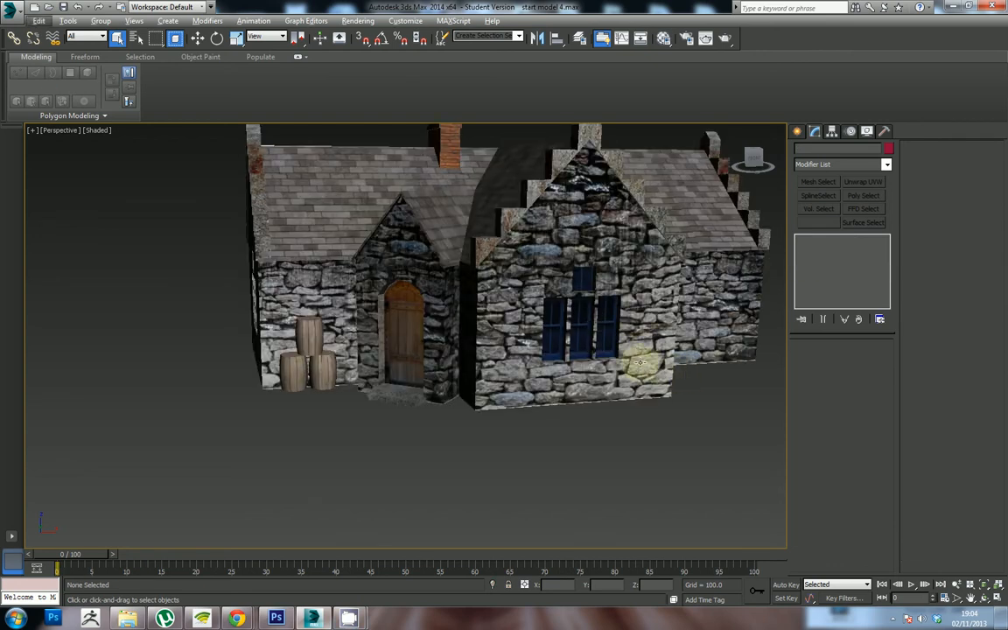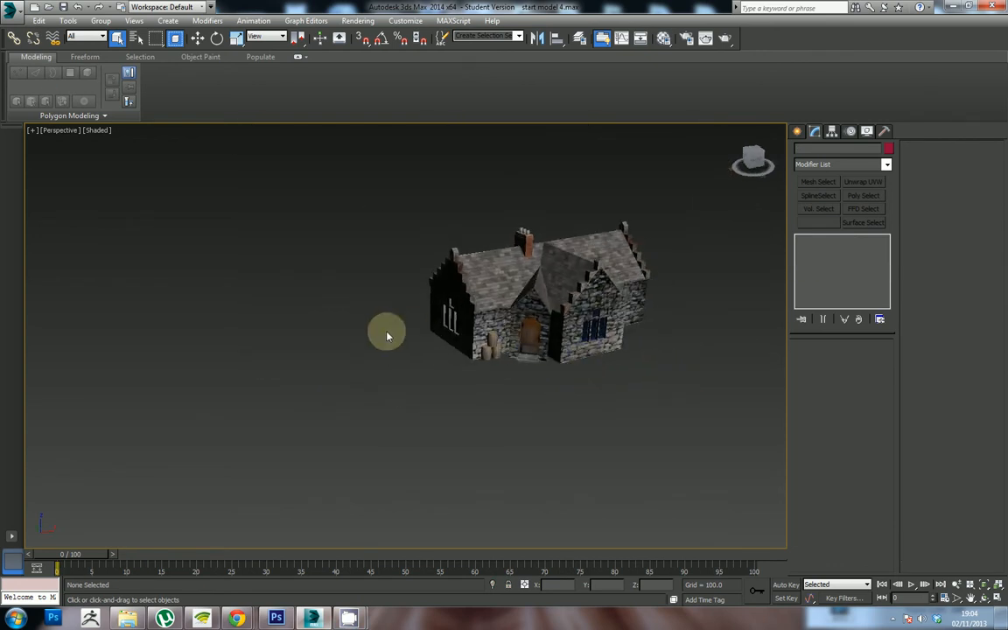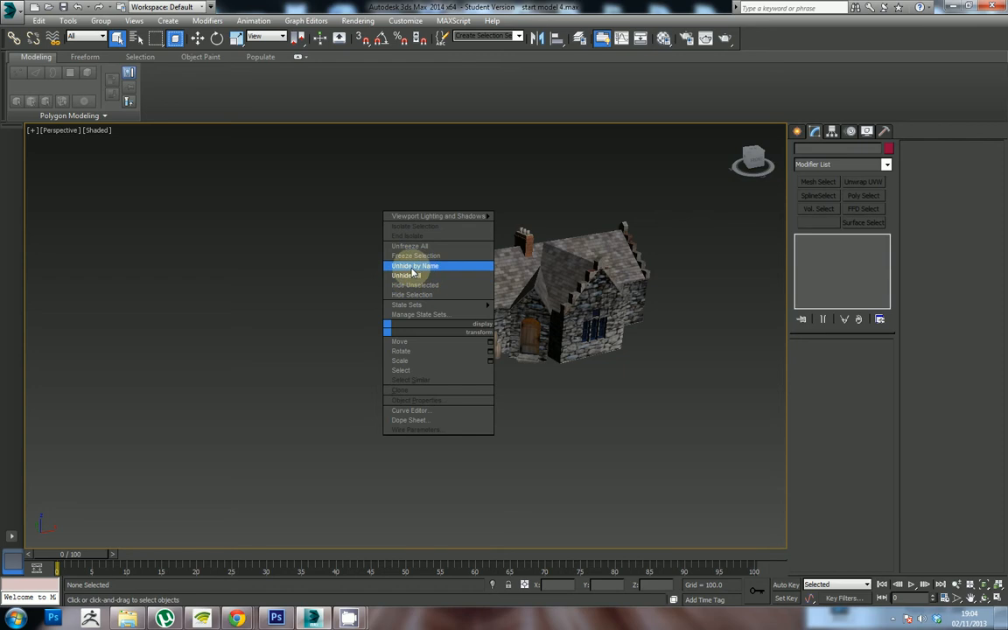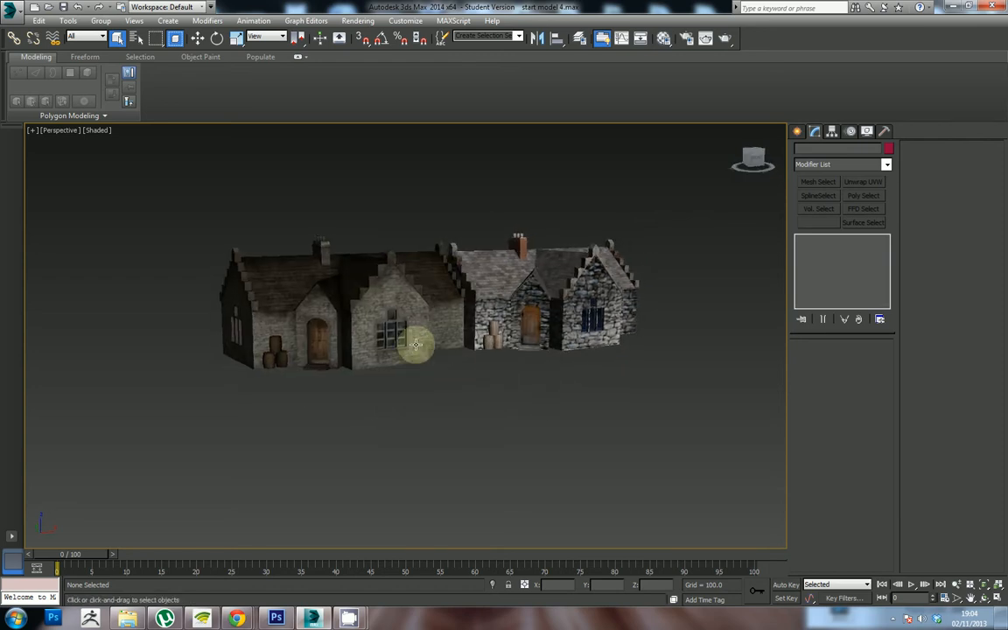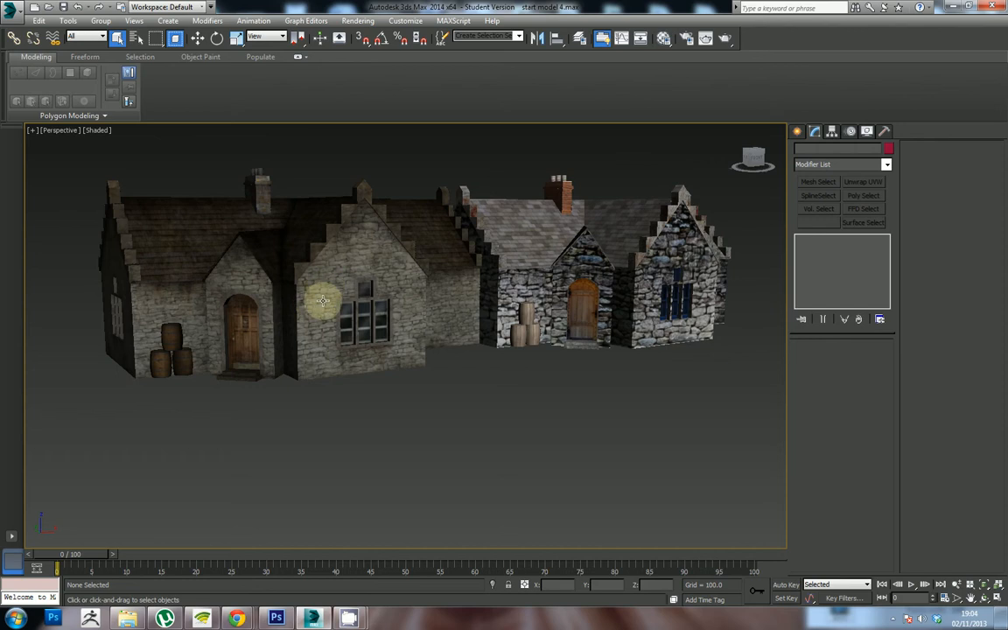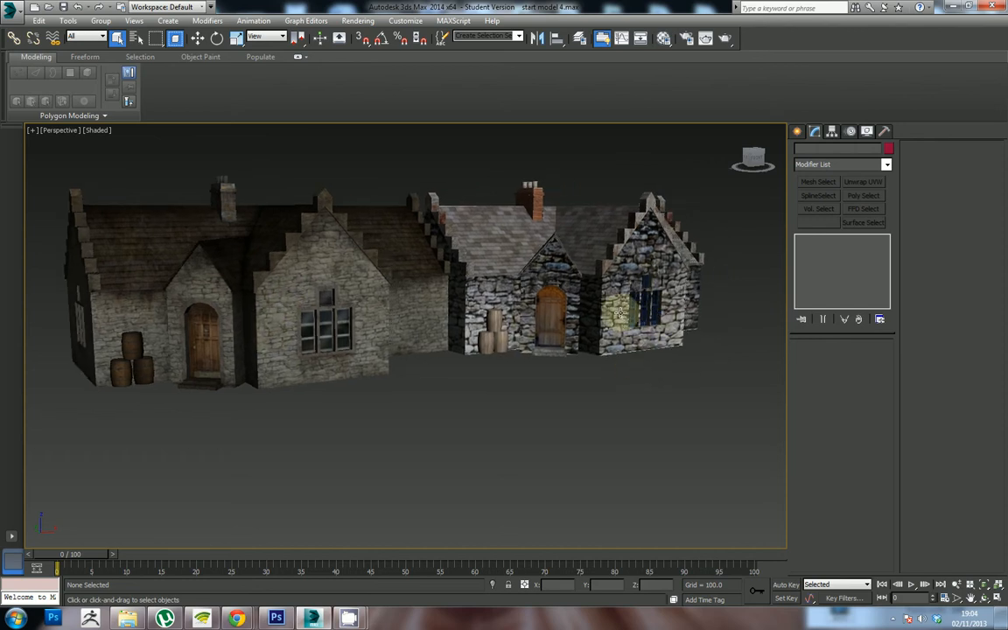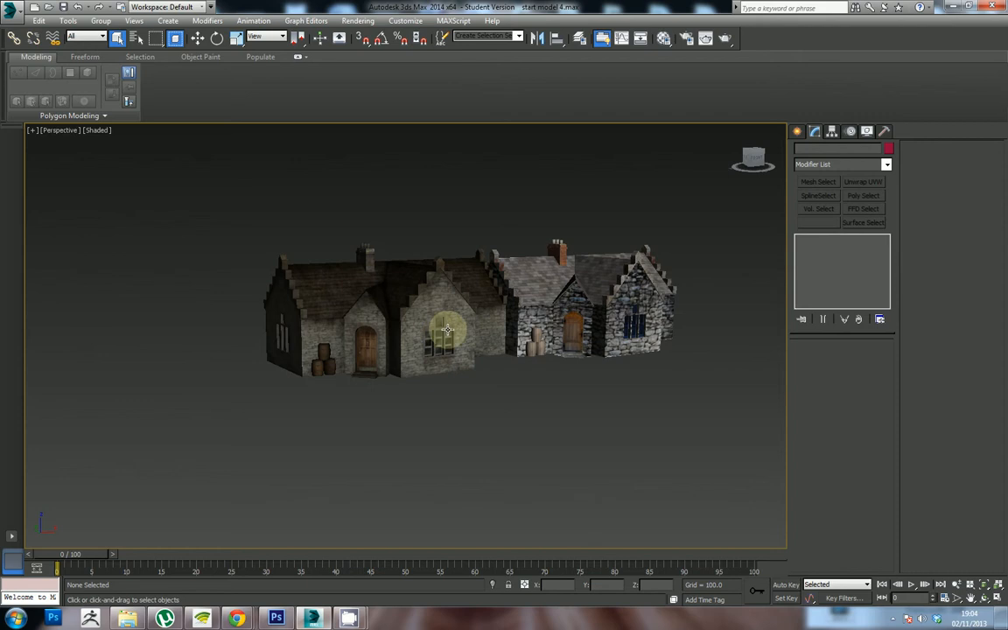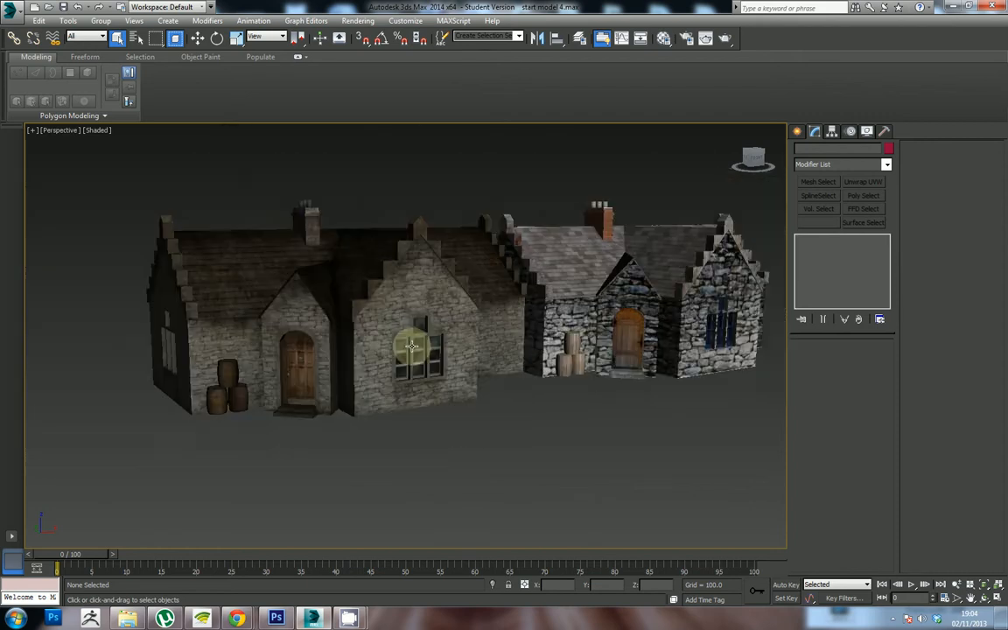So if I look at my original model, which was textured earlier on, and unhide all, you'll see that the stone texture on this one is obviously much smaller than on this one, which is appearing really big and rough. Again, more time was taken when this one was done.